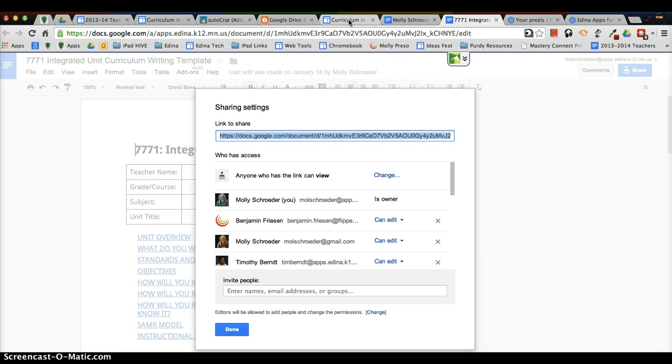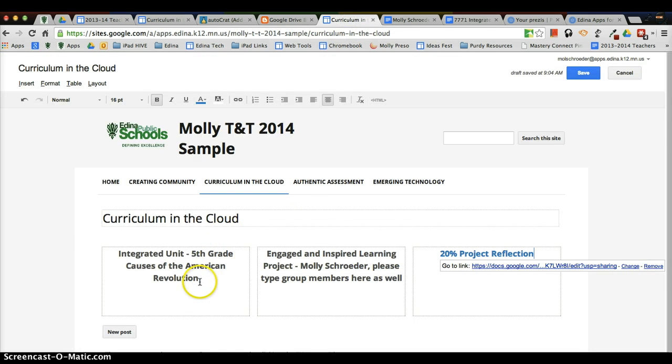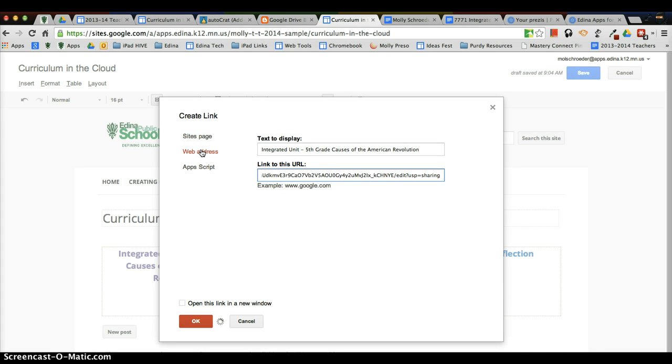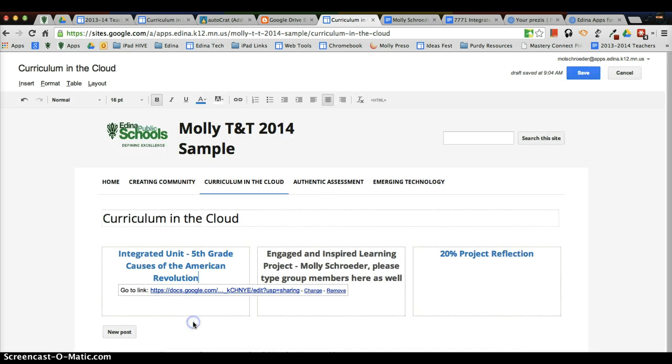Go back to your Google site, same exact process, we will highlight, use the little chain link that's up in the toolbar. We're not linking it to a Google site, but we're linking it to a web address. We'll open it in a new window, and we'll click OK.